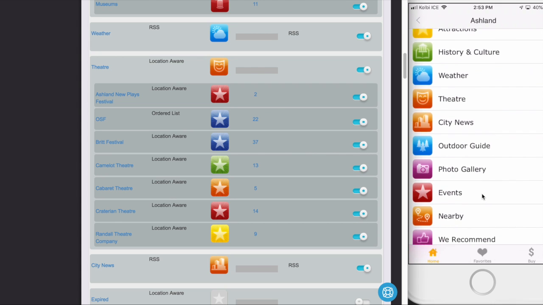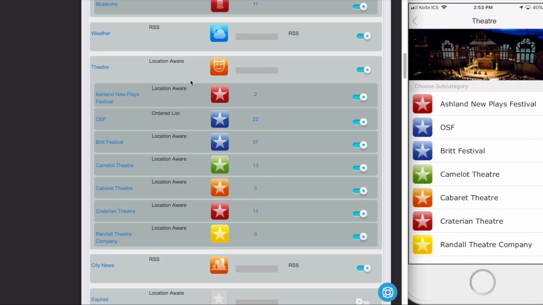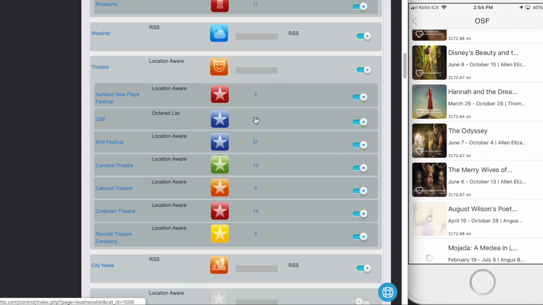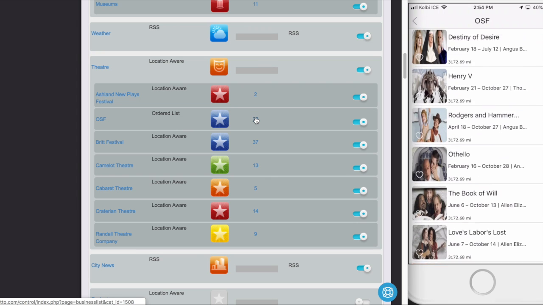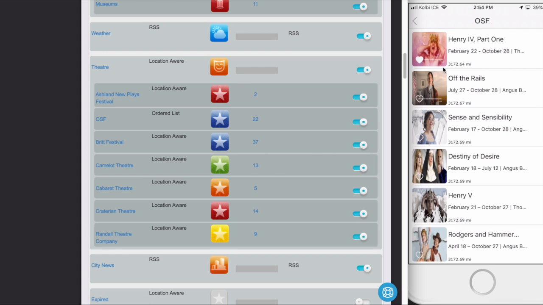Let's see here, theater. So let's click into theater. This is an example of a category that has a header image up here, and then we have all of the different theaters listed. This one, OSF, is a very big theater in Ashland, Oregon. Here we have all of their events. And when you're in like this, you can favorite it. You can click into it.